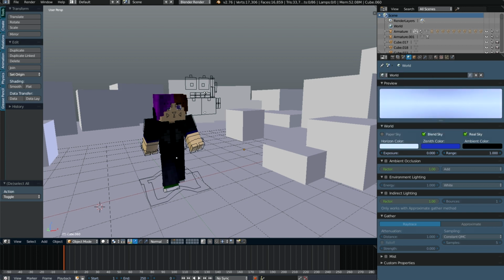That's a good amount. You turn on ambient occlusion, then change add to multiply. Then you click environment lighting on. You change white to sky color. Then down here where it says distance examples, change distance to 1. That's how I do it.